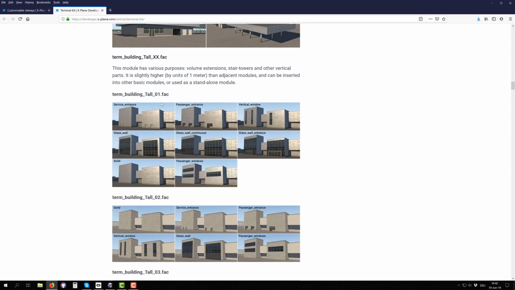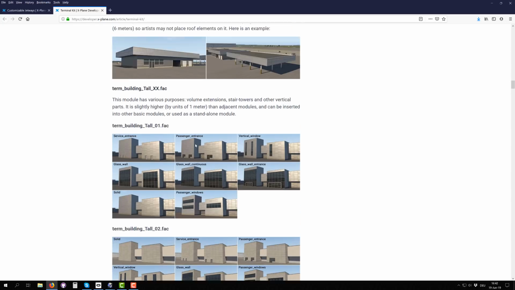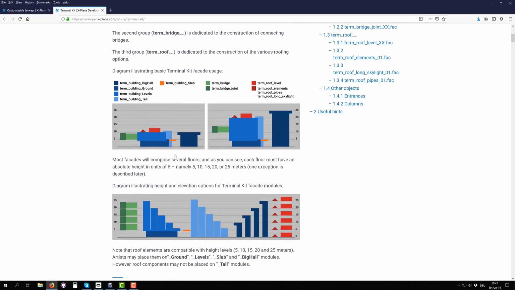And then there's the terminal building tall, which is just like a regular facade. It always starts at the bottom, goes all the way up to the height you specify. And if you scroll back up here, you can see that the terminal building tall is not ending at 5, 10, 15, 20 meters, but it goes up 1 meter higher, which is okay, because it gives a little distinction when you use it together with these the levels here. But on the other hand, it makes it impossible to use the roof stuff, which must fit exactly on top. So you can't use roof stuff with the tall buildings.